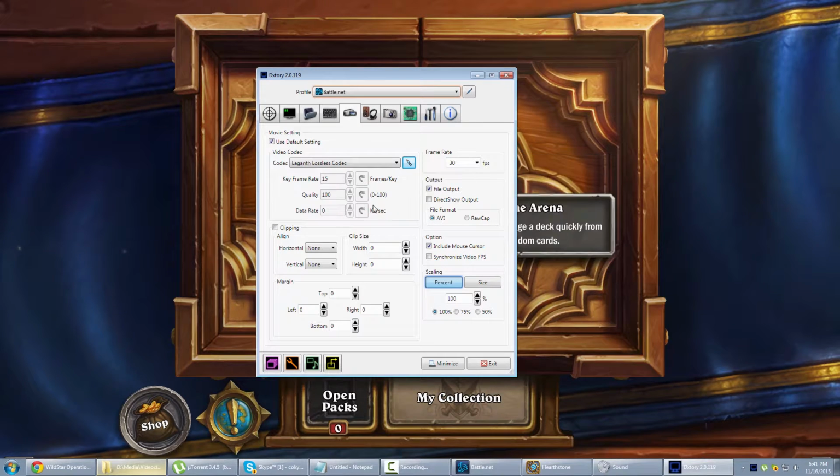These are by default, like this one. Clipping is, you know what clipping is. I usually leave it as I see it. Frame rate, you know what this is. Now, file output and direct show output.